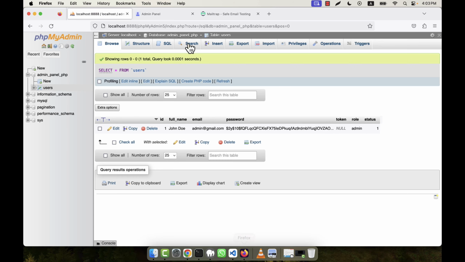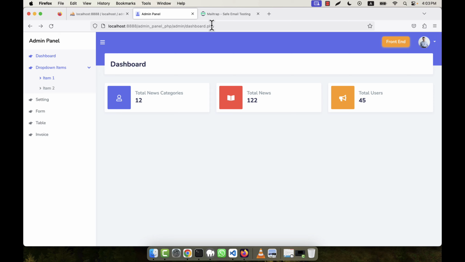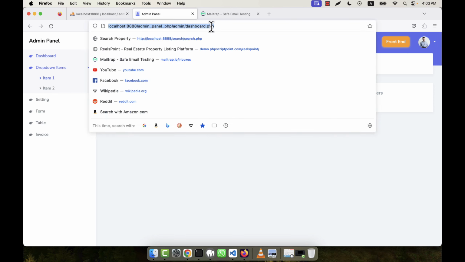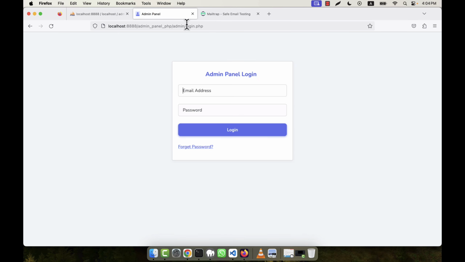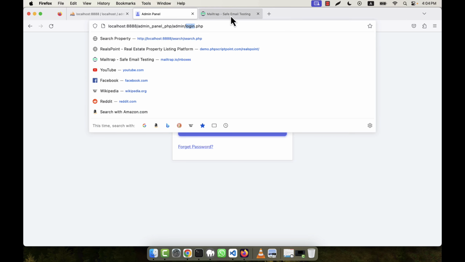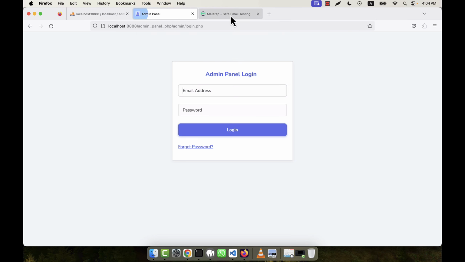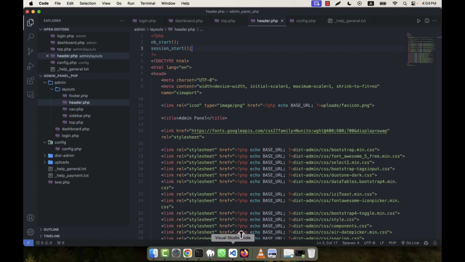Now what will happen, let's do it. In the dashboard.php, if you refresh this page now, you see it is redirecting you to the login. That means it is working perfectly. So from login.php, you will not be able to see the dashboard.php file again.